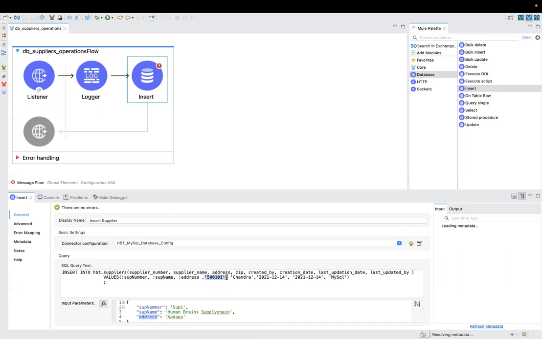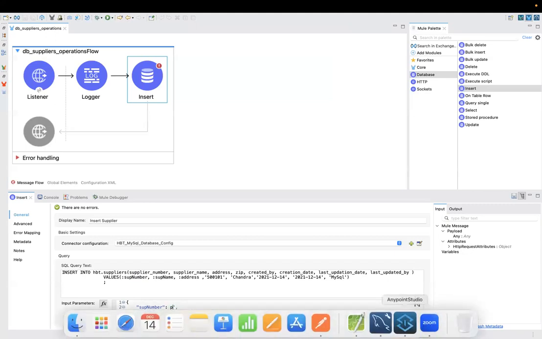And if we want to directly provide the value also, we can directly provide here. But if we want to read it from the payload and assign it to the variables using input parameters, we can do it in a better way by having the values and mapping input parameters. So instead of directly giving the hard-coded values here, if we are going to provide the service, that means we need to read the values from the service that we are exposing. So we have to give the payload dot supplier name, supplier number.